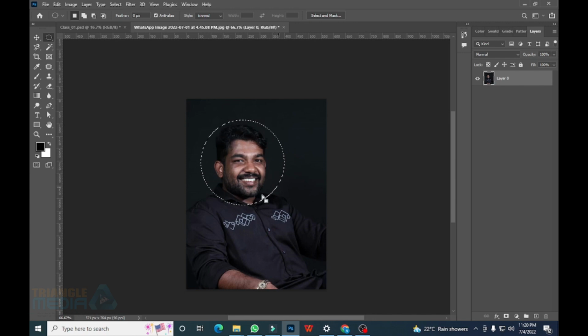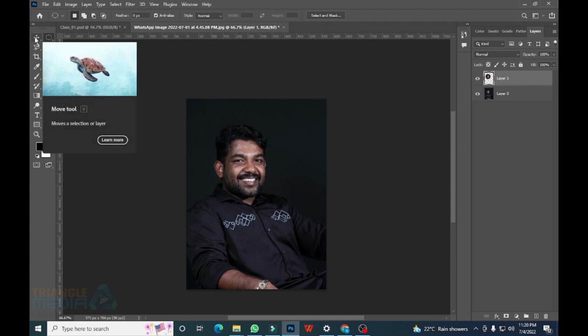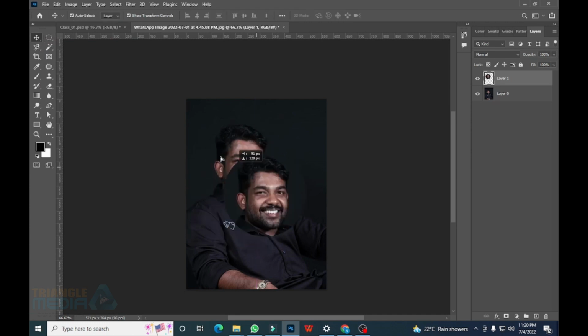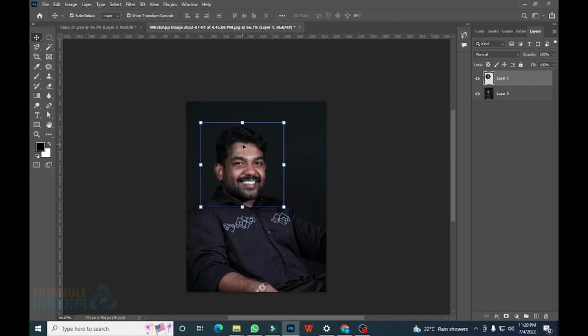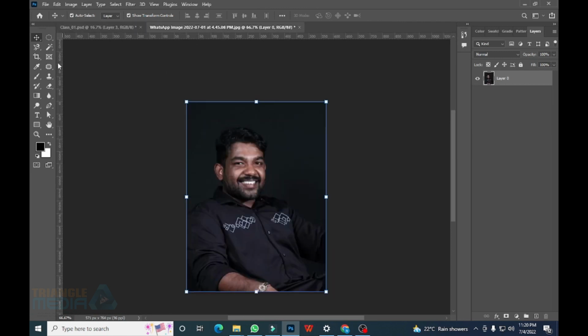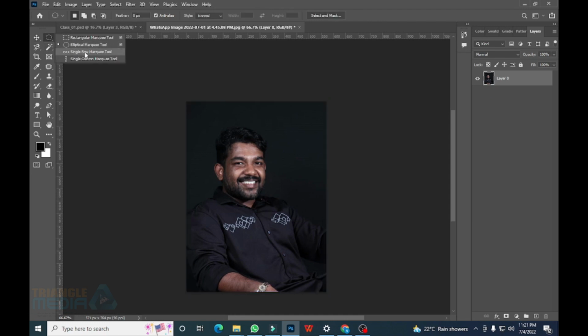If you want to make a copy of the selection, just press Ctrl J. Yes, see the magic, the selected area is copied to a new layer. So just use your move tool and you can move it anywhere we require. I delete it. And next it is the single row marquee tool.